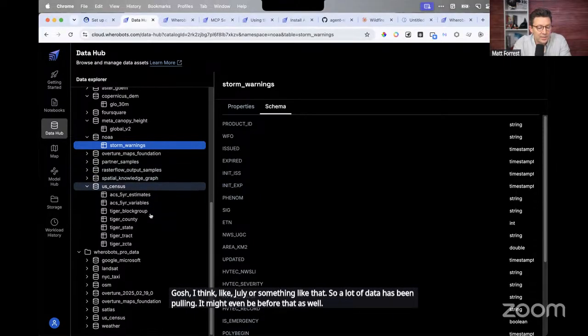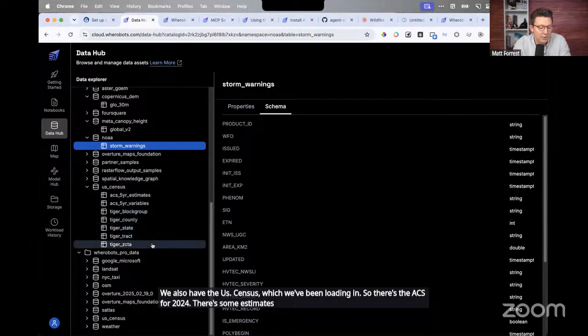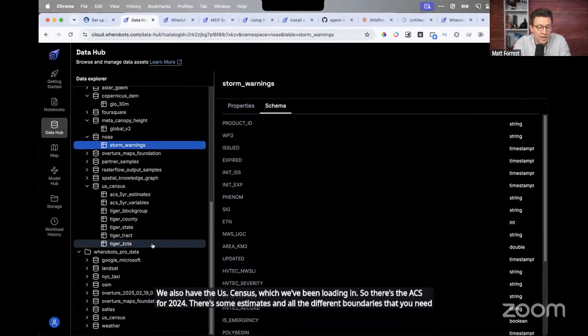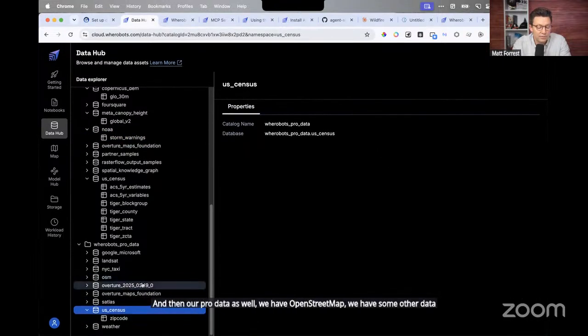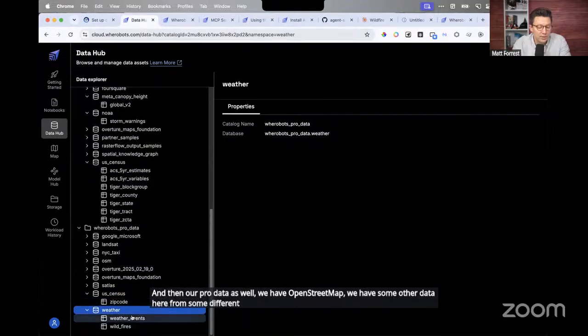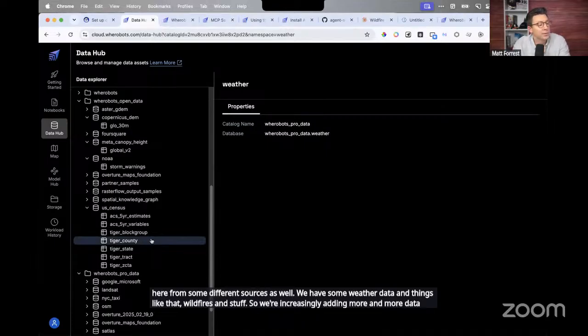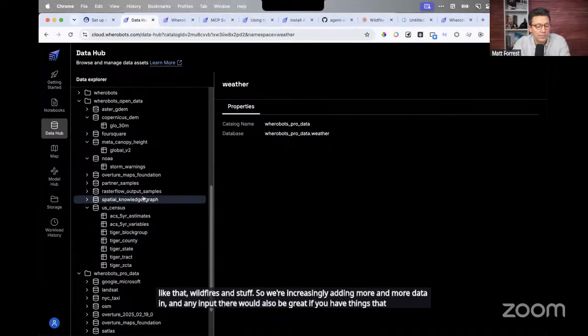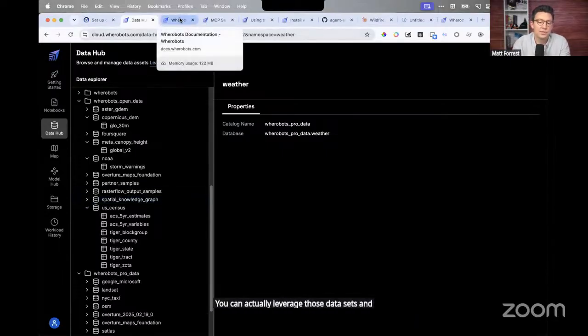We also have the US Census, which we've been loading in. So there's the ACS for 2024, some estimates, and all the different boundaries that you need to go along with those. And then our pro data as well. We have OpenStreetMap. We have some other data here from some different sources as well. We have some weather data and things like that, wildfires and stuff. So we're increasingly adding more and more data in. Any input there would also be great if you have things that you want us to pull in. You can leverage those data sets and make use of them.